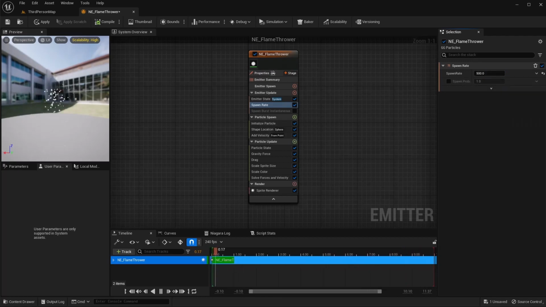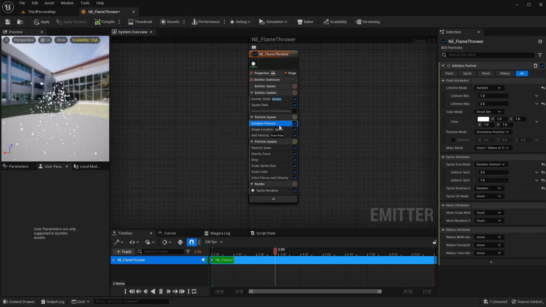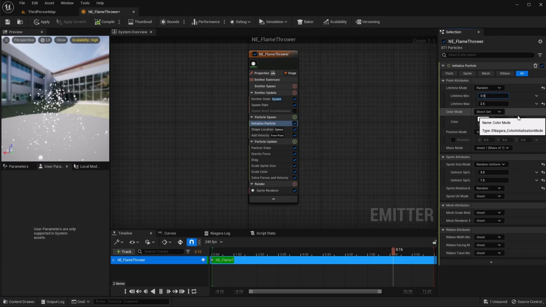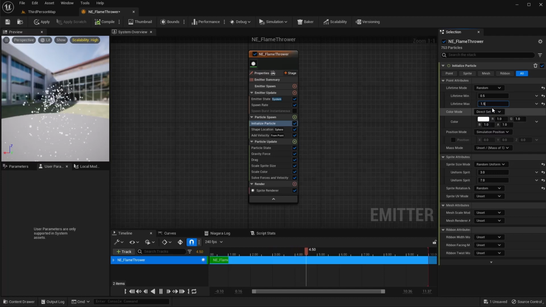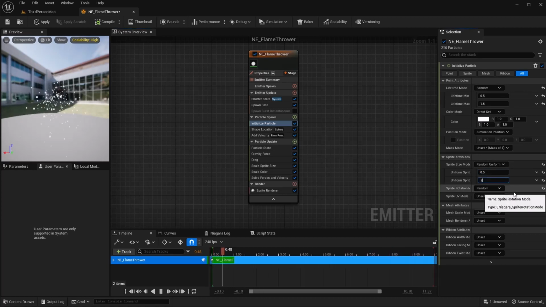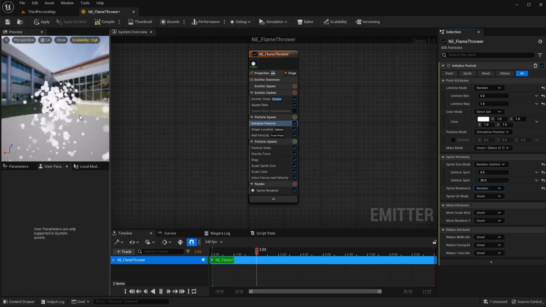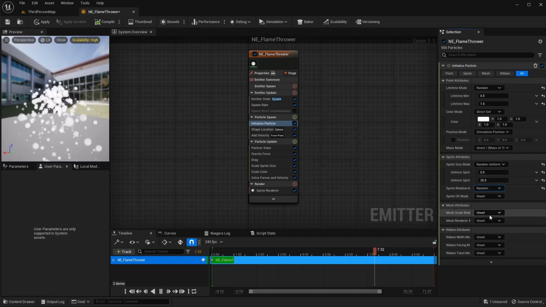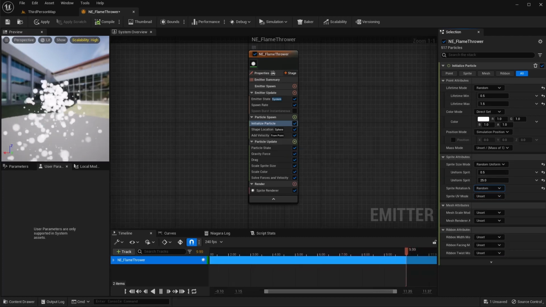Let's go to initialize particle. You can play around with these numbers, make it look like you want. I'm going to do 0.5 to 1.5, so it'll be a random in between those. Let's go set the uniform sprite size. Let's go 0.5 to 25. So now we have anywhere from little particles up to big particles. The rest of that looks good for now.